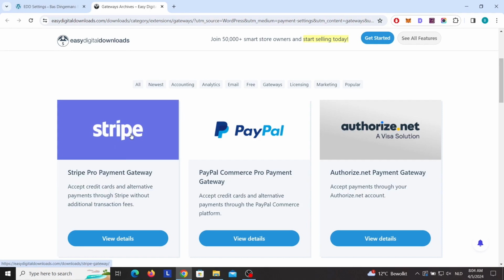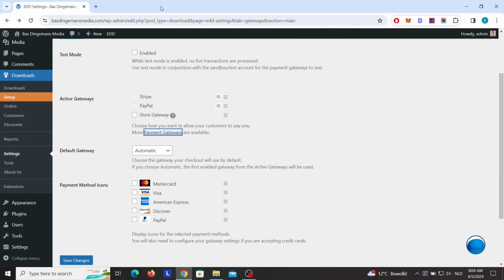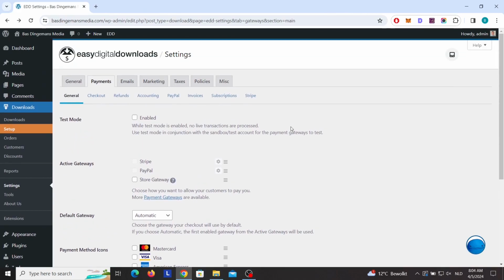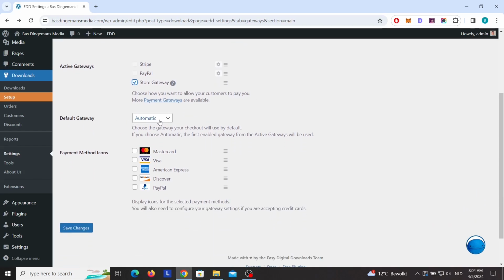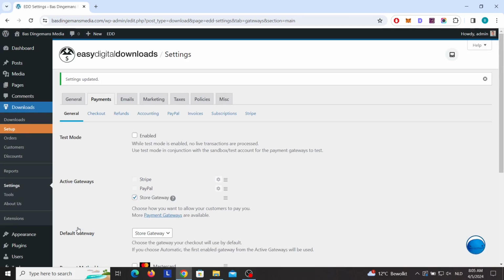For now, we are only going to test if it works. So let's go back to the settings. Here you see the active gateways. To test it, we click on Store Gateway. Default gateway, Store Gateway. And here you can select payment method icons. But we are not going to use that now because we are only going to test it. So we click on Save Changes. Let's see if it works.